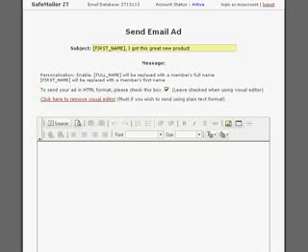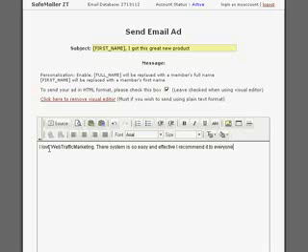Okay, now I want to come down to the email body and insert my message. We supply you with a complete HTML building visual editor, so even if you've never used HTML before, our editor makes it a snap. For example, how about I write, "I love Web Traffic Marketing. Their system is so easy and effective, I recommend it to everyone."